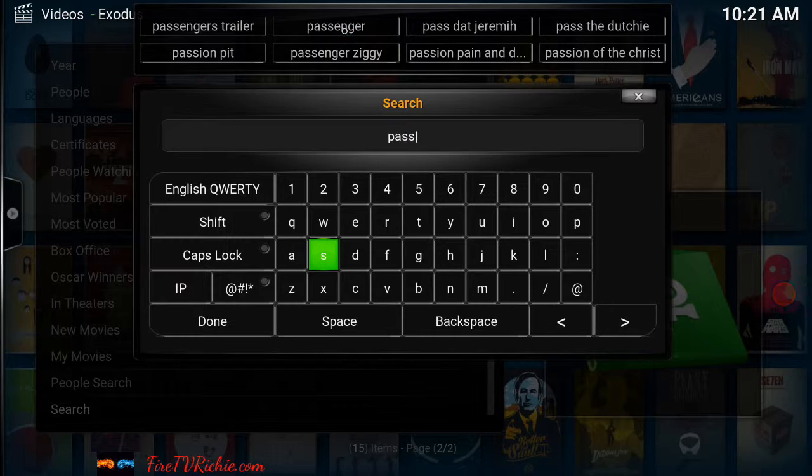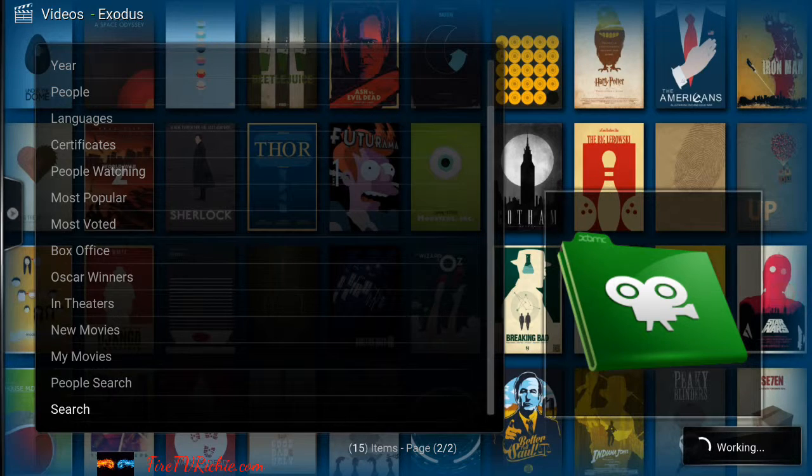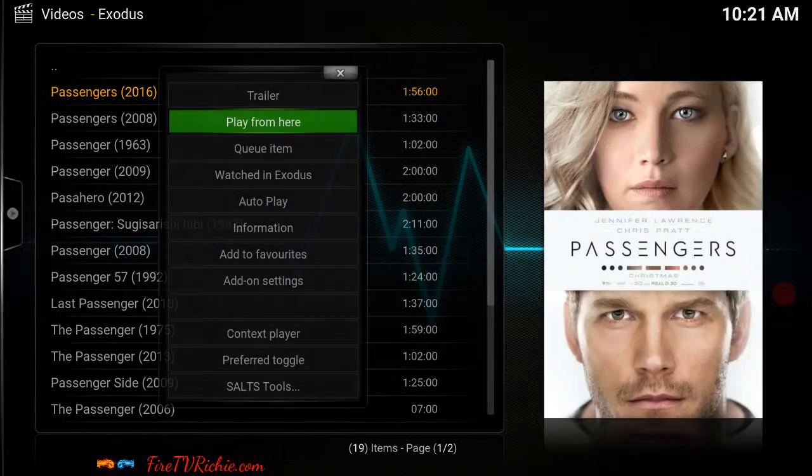You need the right name. So if it's passenger, it needs to say passenger. So click on it, click done, and it's going to pull it up. And this is a movie in the theater right now. And there you go, Passenger 2016. There's a bunch of movies called Passenger, but Passenger 2016 is the one you want.